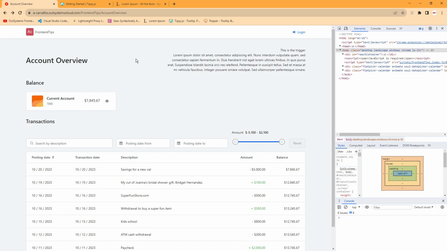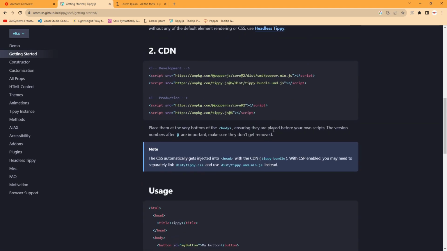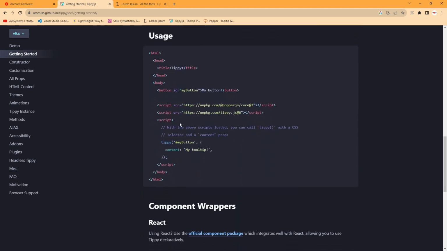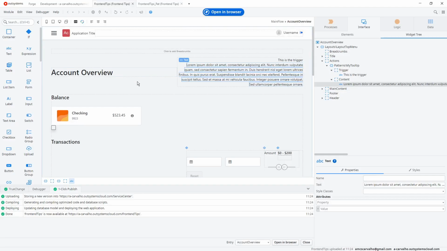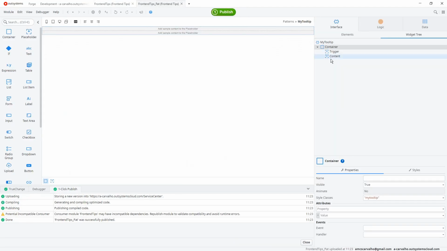Now, let's see what we need from the library. So Tippy, my button, content, my tooltip. So this is the basic usage of this component. So I'll copy this. Let me go to the component and let's see how I can use this in here.